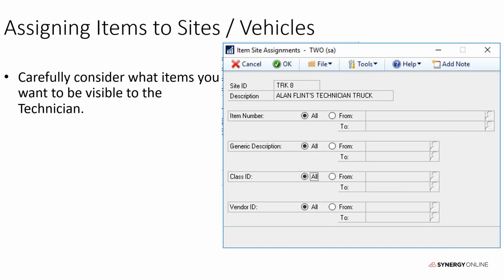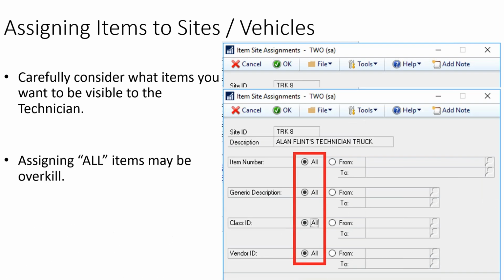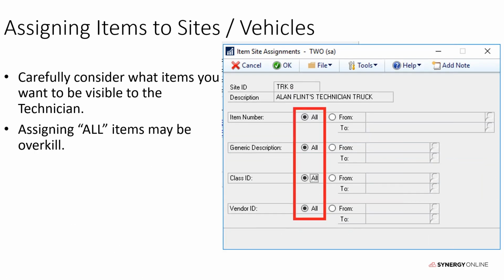The other thing I like to point out here is the description of the truck site. So you can see the site ID is TRK, just an abbreviation for truck, but the description should include the technician's name. Now the description can easily be changed. If a technician retires or is no longer working with the company, somebody can come in here, assign that truck to another technician and come in and change the name. But we'll see why that's important in a little bit.